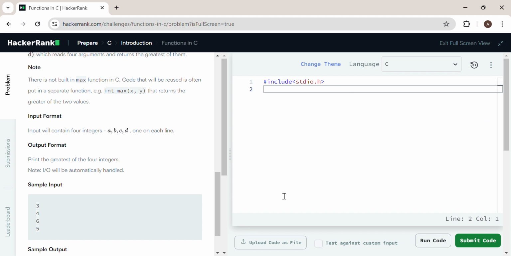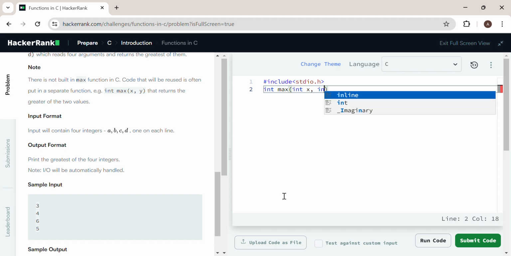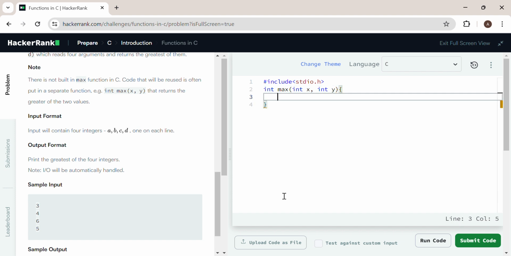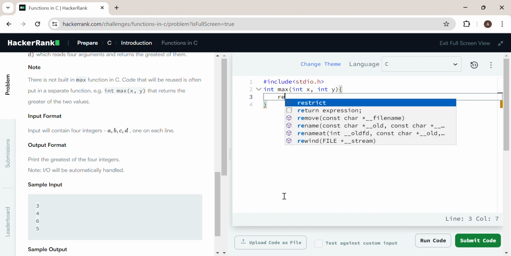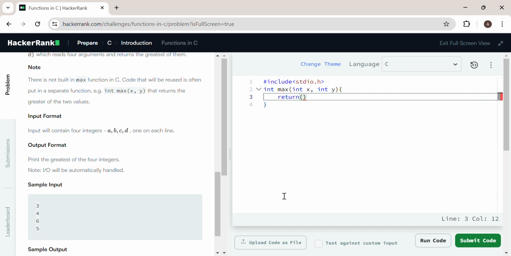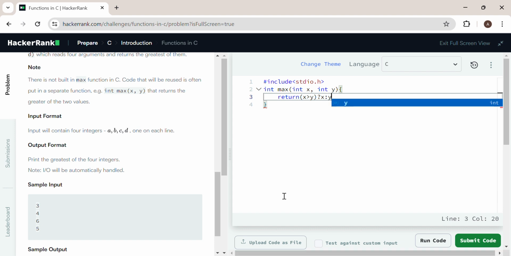Now, what was the first step? We have to write the function to return the greatest of two values. So we are going to use a helper function, that is max. In this you're going to declare int x, int y. What does it return? Return x greater than y, x from x and y. Okay, so we wrote the helper function here.